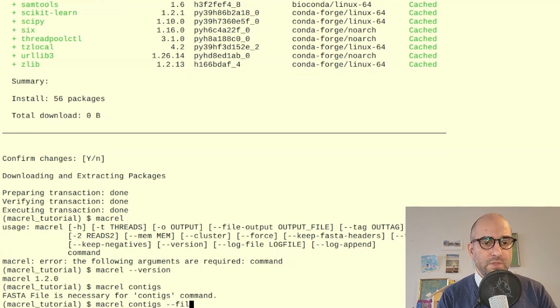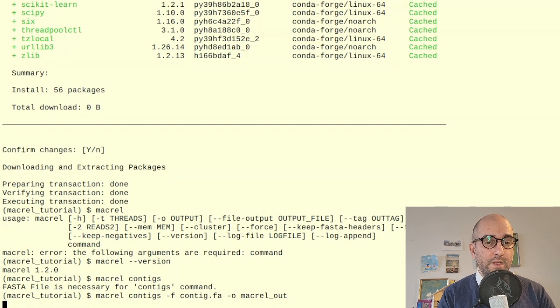And we need to tell it the FASTA file that we're going to use. So we're going to give it a FASTA file with some contigs. And then we also need to tell it where to store the output. I think it's just -o. Then here I'm just going to say macrel_out, and then this is going to run, and it's going to take a little bit of time to run.